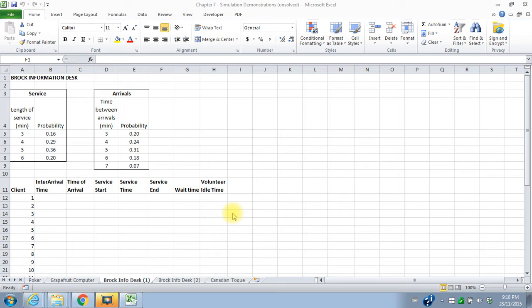Things like how often clients have to wait before they can talk to a volunteer, how much time the volunteer is idle between clients. So the manager has collected some data. We have a probability distribution for the amount of time it takes to serve customers. So 16% of the time it will take 3 minutes, 29% of the time it will take 4 minutes, etc.